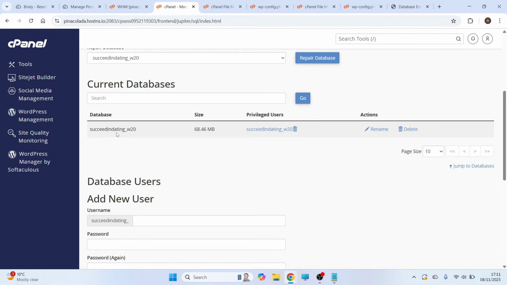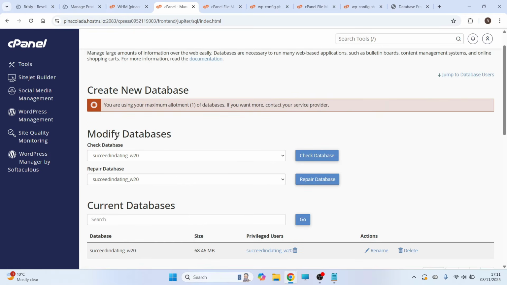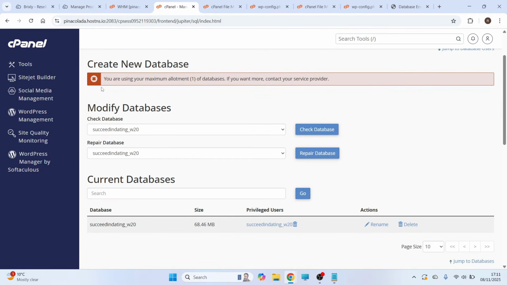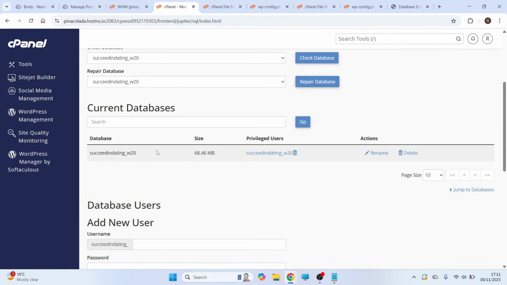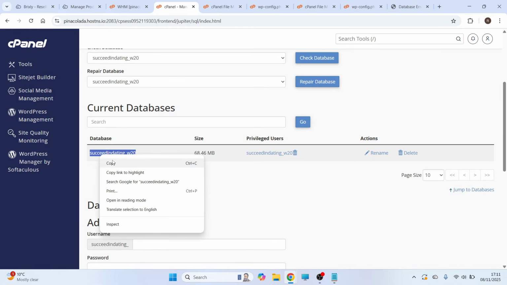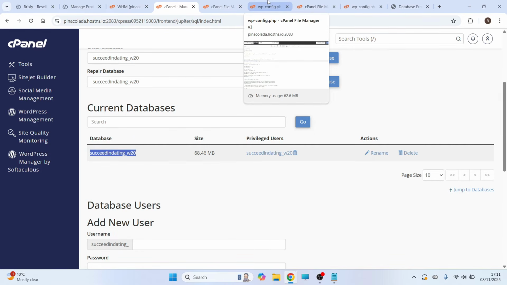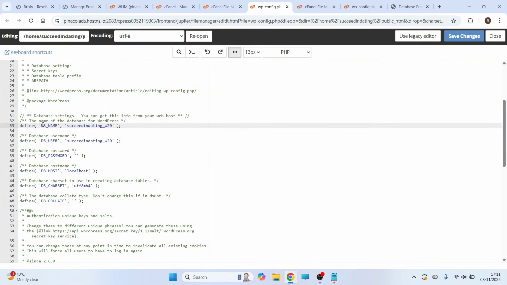Now, if you don't have a database, then you'll need to create one before you can move on to the next step. If you already have a database like you see here, then the first thing we need to do is go and copy the database name. So I'm just going to copy the name like this, press copy, and then you can head back over to the wp-config. And for where it says DB name, you need to make sure this is set to the correct database name. So I'm just going to go ahead and paste in my database name like this.